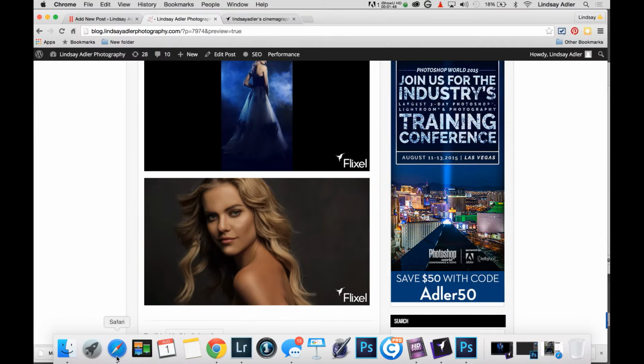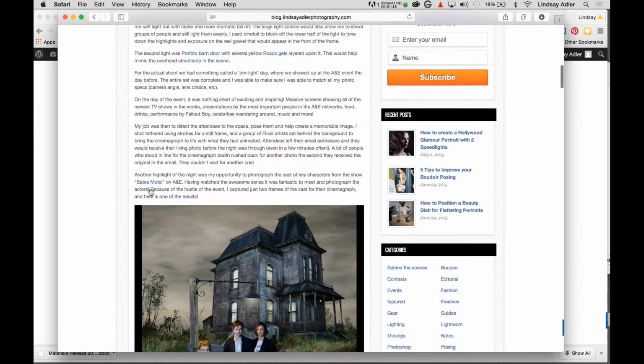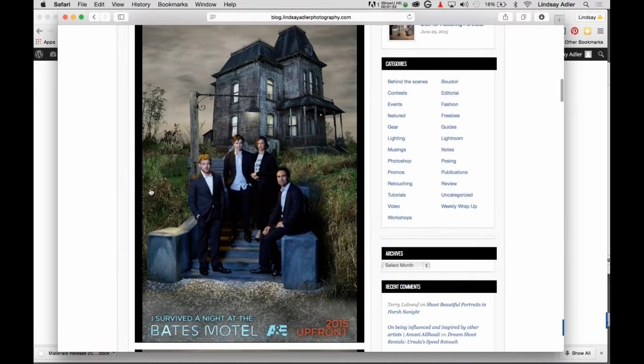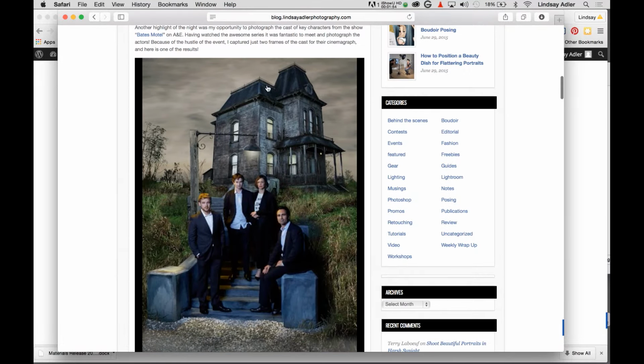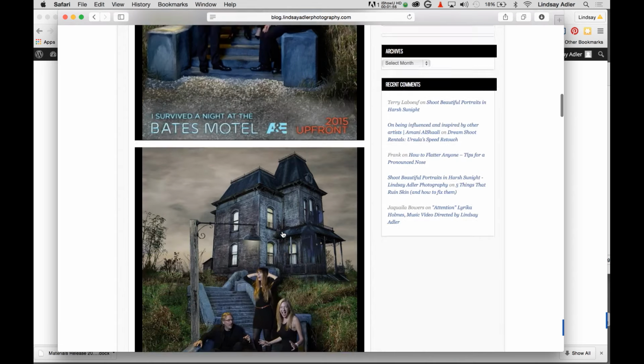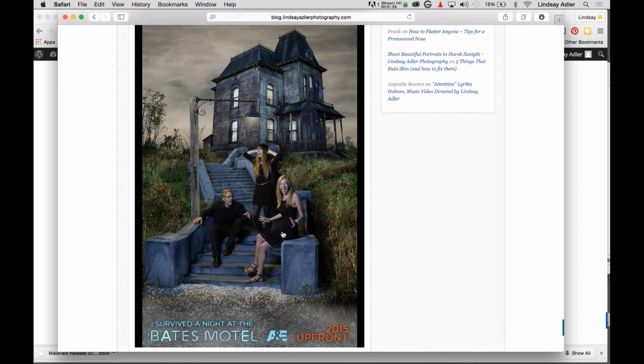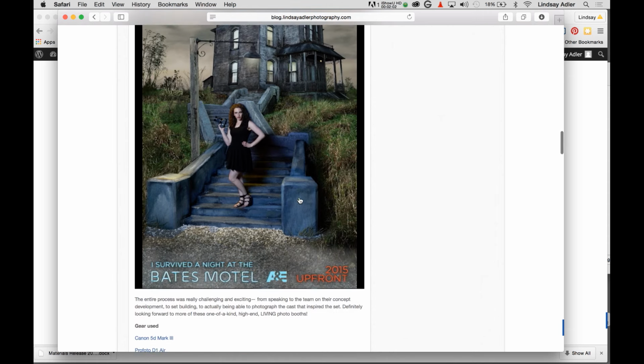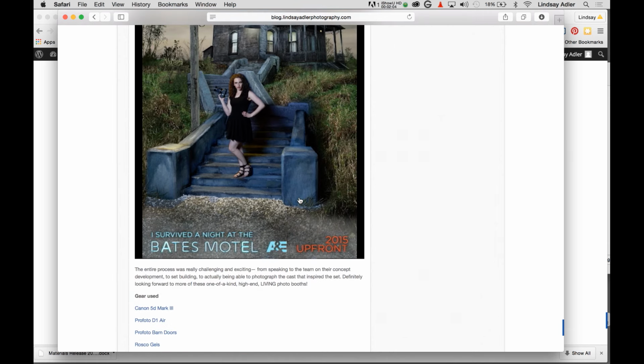And if you'd like to see on my blog how this looks, for example, here's a blog post that I did about a project I did for A&E in Bates Motel, and you can see large, full resolution, beautiful detail in these moving, living cinemagraphs. You see the movement in the background. So this is the type of thing that I'm looking for, and I would not have been able to achieve it with an animated GIF.